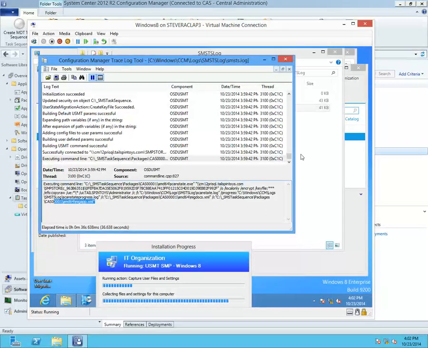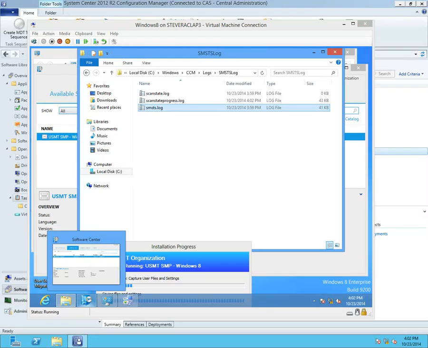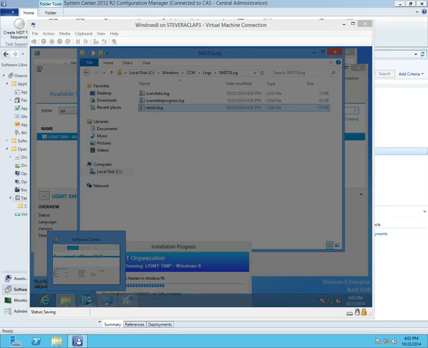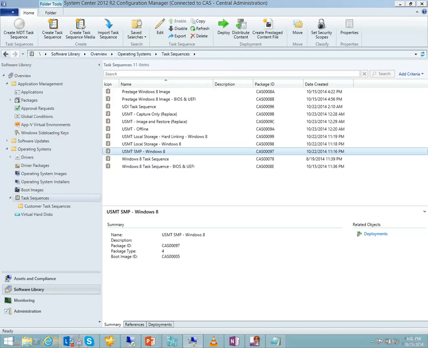Right? Now, this is going to continue, not a big deal. We'll finish this and reboot into PE to continue the process. Nothing really extra to show you with that. So what I'm going to do is go ahead and reset this machine back to what it was. And then I'll show you the next one, which is a task sequence to go ahead and pull this out while it resets. A task sequence to go ahead and do local storage.